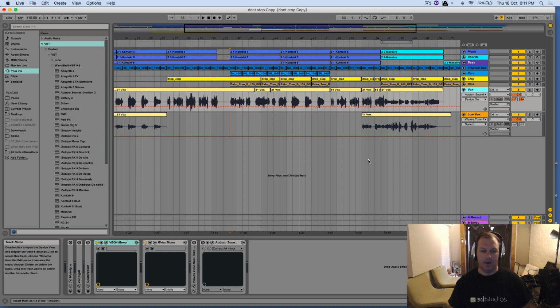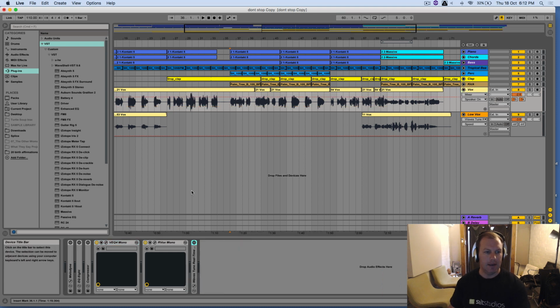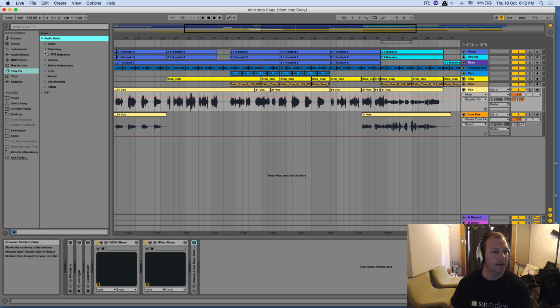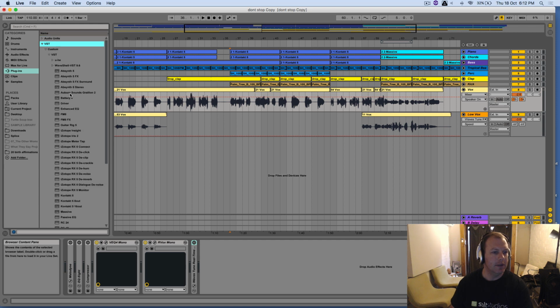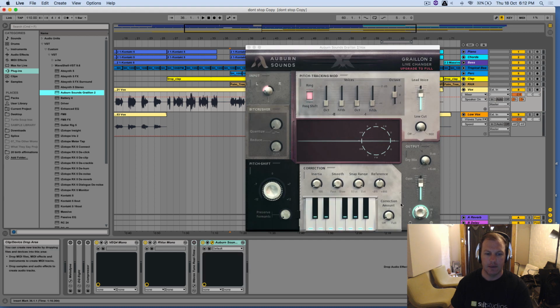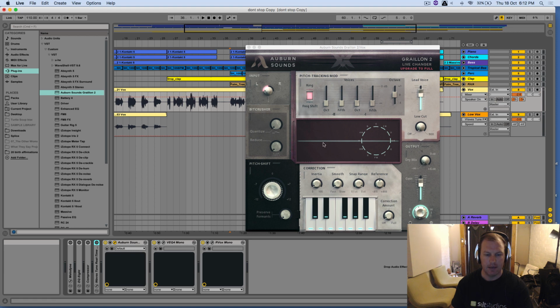But the plugin that I am talking to you about today is called the Auburn Sounds Graillon 2, and I'm going to chuck this into my signal chain. Doesn't really matter where this is in the signal chain, probably best if we tune the signal first, so all the way to the left, before it hits the EQ and the compressor, but it really doesn't matter. It matters a lot with Melodyne, but doesn't matter with these auto-tune plugins.